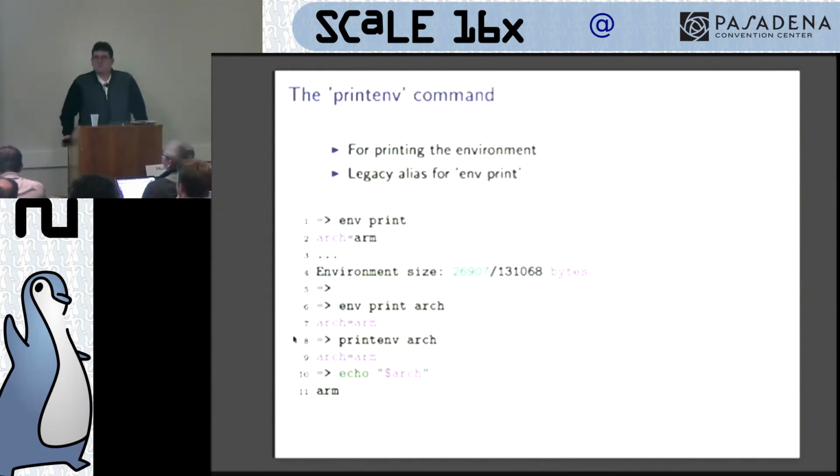On the Pocket Beagle, the environment is quite rich, so if you run printenv, it will be a really, really long list. You can also say printenv and a specific environment variable, and it will print just that one. For example, printenv arc will print ARM, because ARC is ARM.